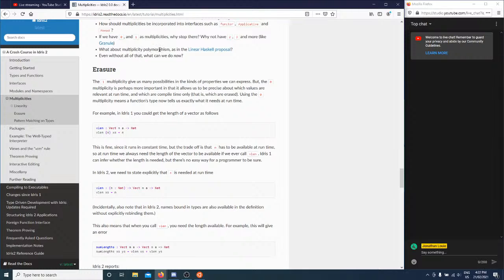Multiplicity polymorphism, that sounds interesting. Not really sure what they mean by this. Obviously, I haven't looked at the linear Haskell proposal, so I don't actually know where that's headed. But this sounds more like being able to abstract and generalize over multiplicities as a feature. These functional programming languages are all about abstractions and generalizations, so it doesn't surprise me that people would be looking in that direction and trying to evaluate how useful that is.